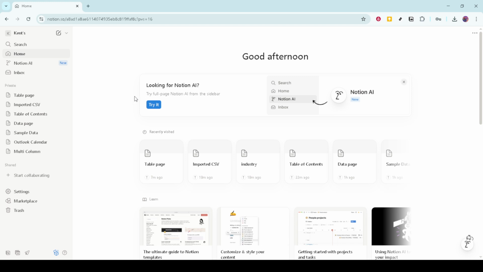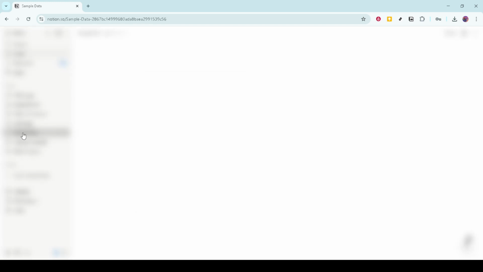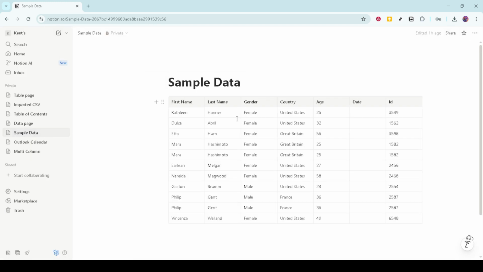Once you're in Notion, navigate to the specific page or database that you wish to export. It's crucial that you make sure you have selected the correct page, as this will be the data you export. If you have multiple pages or databases, double-check that you've opened up the right one.